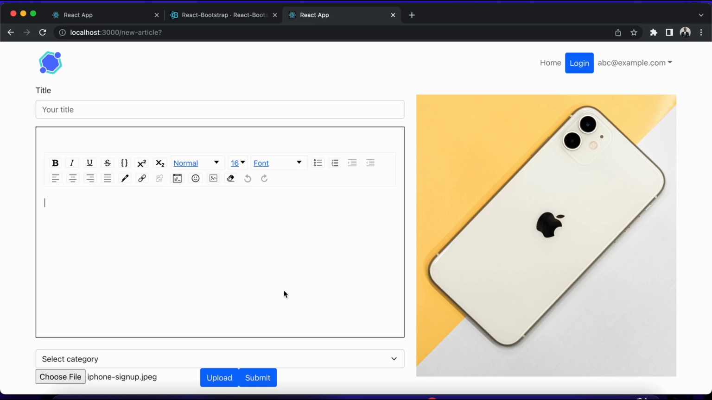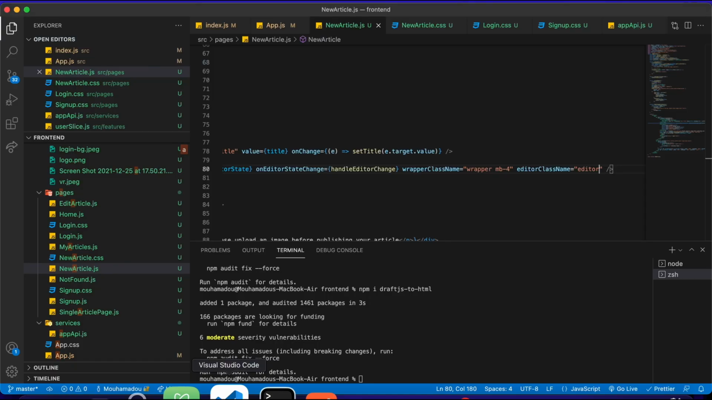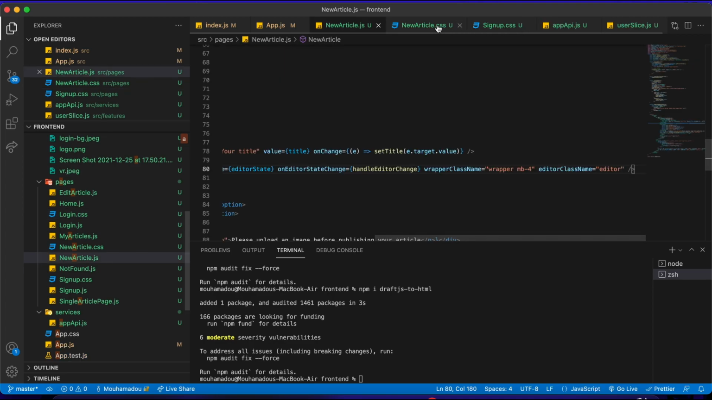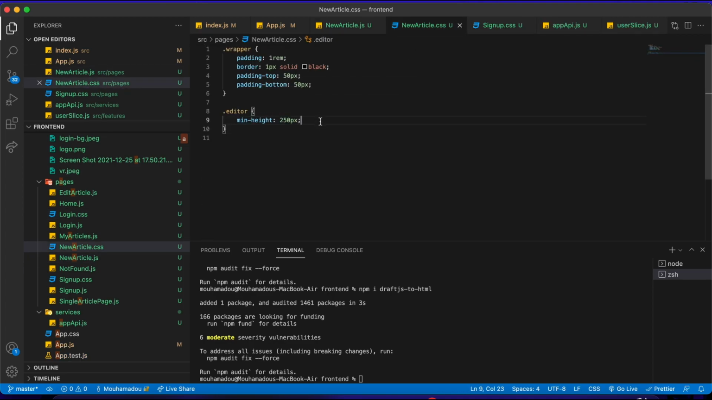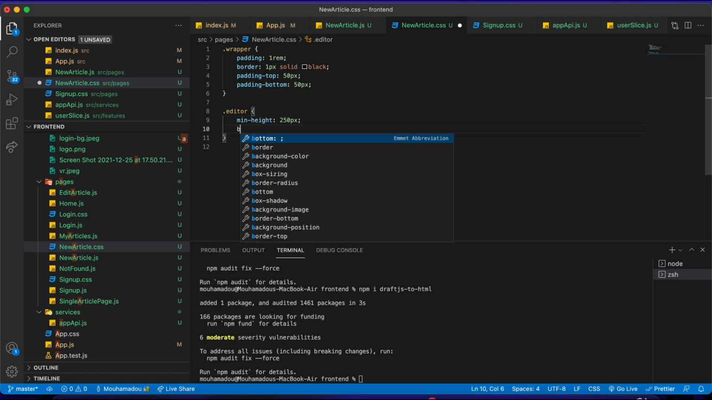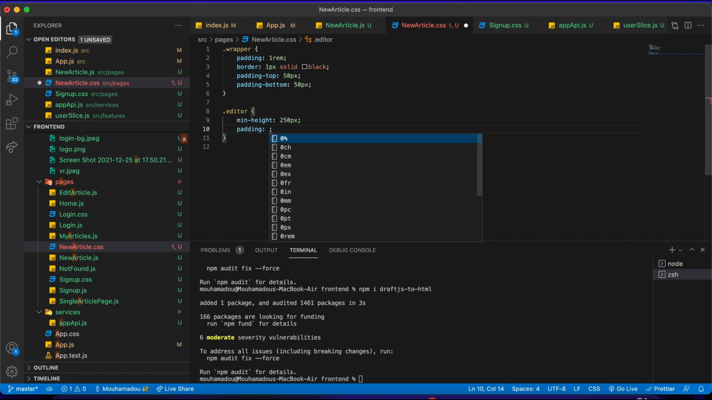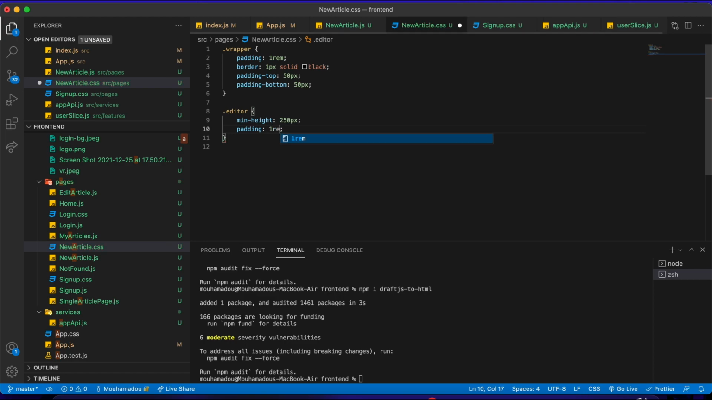Okay, so we can add some styling as well. For example, here for the editor class, so not this one. So for example, for the editor class here, we can add a background color. Actually, not a background color, so we can just add some padding, 1 rem, okay, and here we have min height.